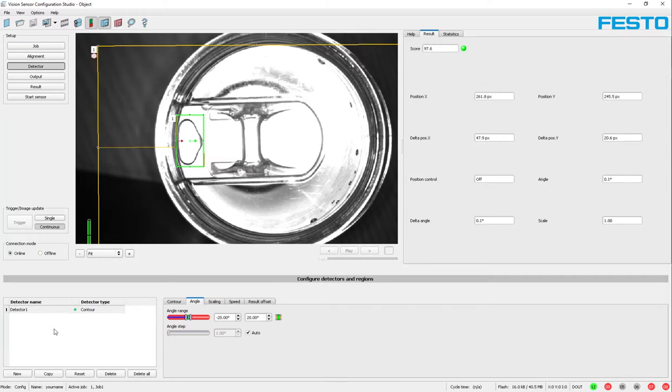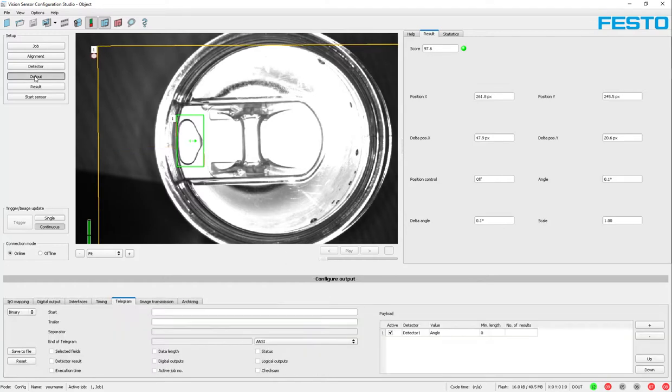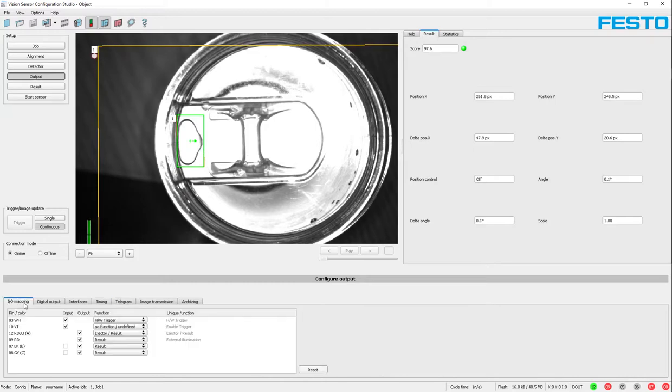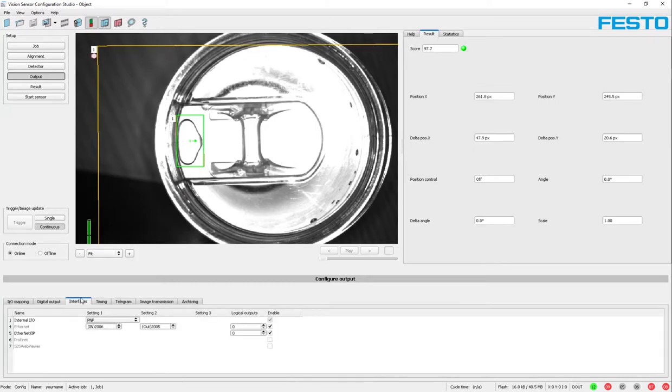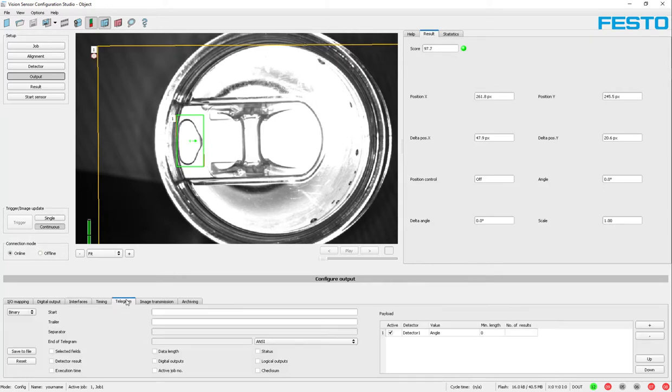Right now I just have that detector, looking for that feature. I'm using a detector type contour, and this is what I'm detecting here. I'm not going to go into the details today. The basic things you have to set up in order to communicate to Ethernet IP is under interfaces. Here you have to enable this checkbox. After you did that, you jump into the Telegram tab, and here just make sure that you have the same settings as I do.